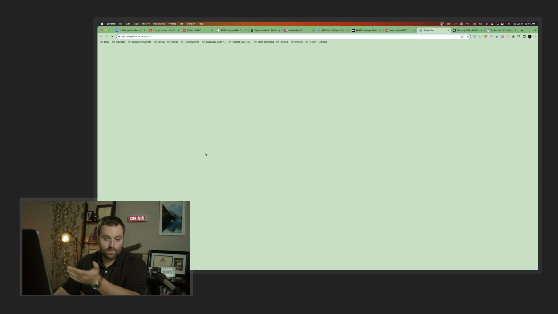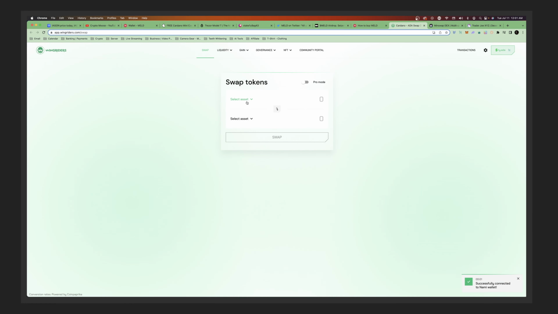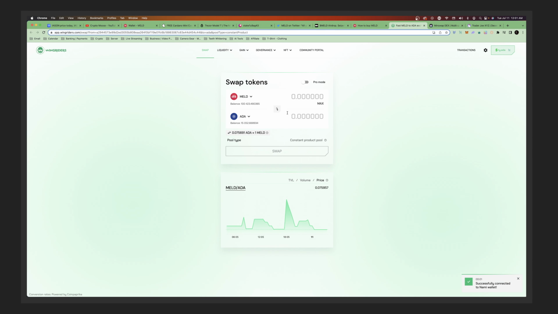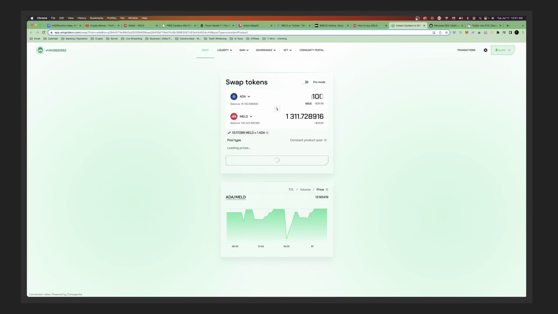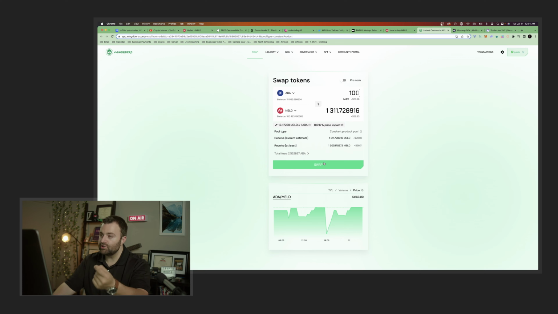Wing Riders. So you can go to Wing Riders. Connect your wallet. You can swap tokens on Wing Riders. So select MELD. Select ADA. So for example, if you have some ADA, you want to buy some MELD, buy 100 worth and do the swap. This is more on-chain activity. So this is where you can really maximize and leverage it.